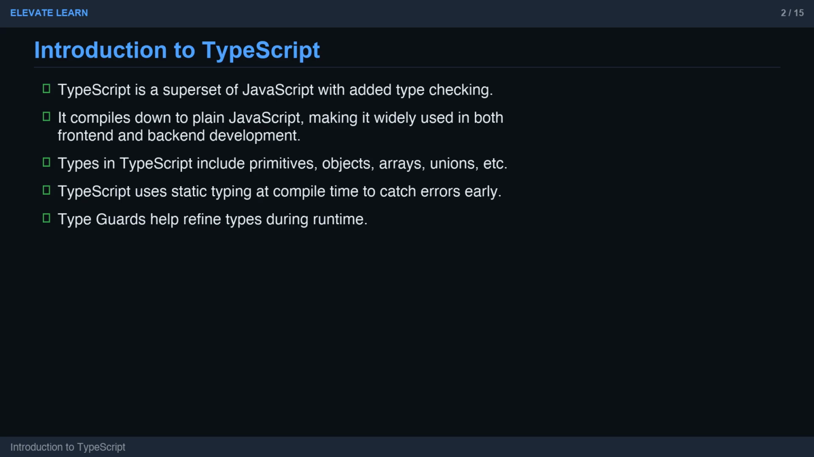Now, let's talk about type guards. These help us narrow down the possible types of a variable during runtime. For example, if you check if a variable is a specific type using a function, TypeScript can then assume that variable has only that type within that scope. This makes our code safer and more reliable, perfect for both front-end and back-end development. So, let's explore how to use these type guards in your projects.